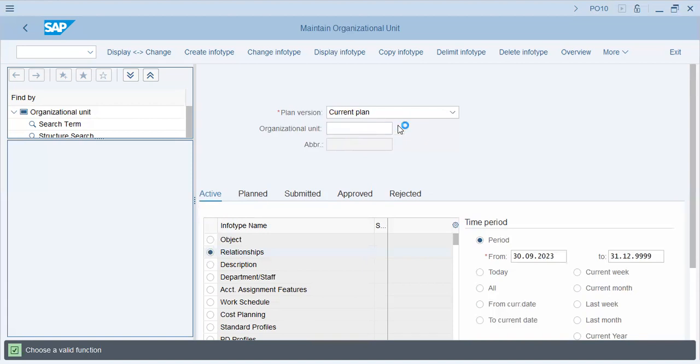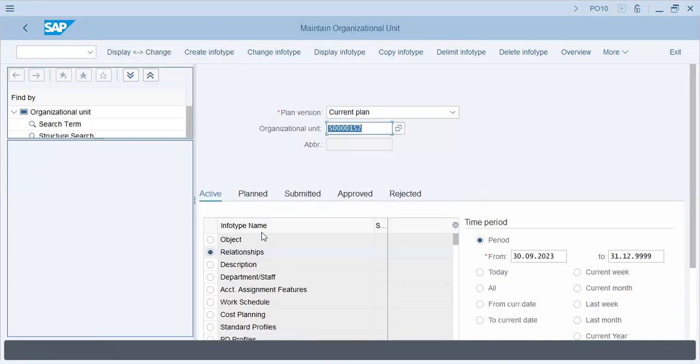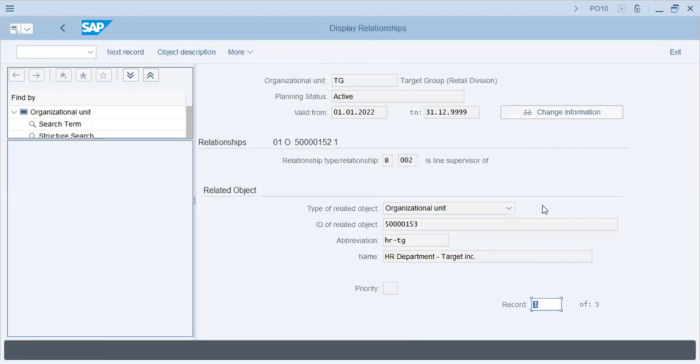Let's say organizational unit. Lawrenceburg, Bestway, Coca-Cola, Target. Let's take this Target. Enter. Display info type. The target group is a customer. Now we have HR department, Target Incorporated. And this is an info type that we have maintained.